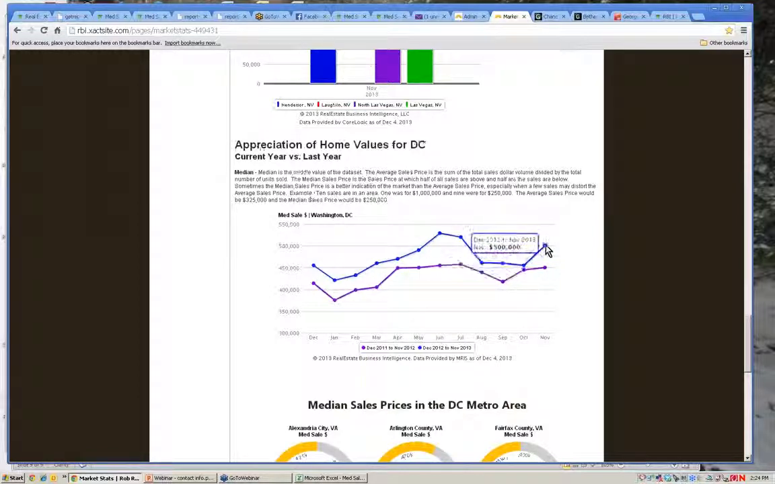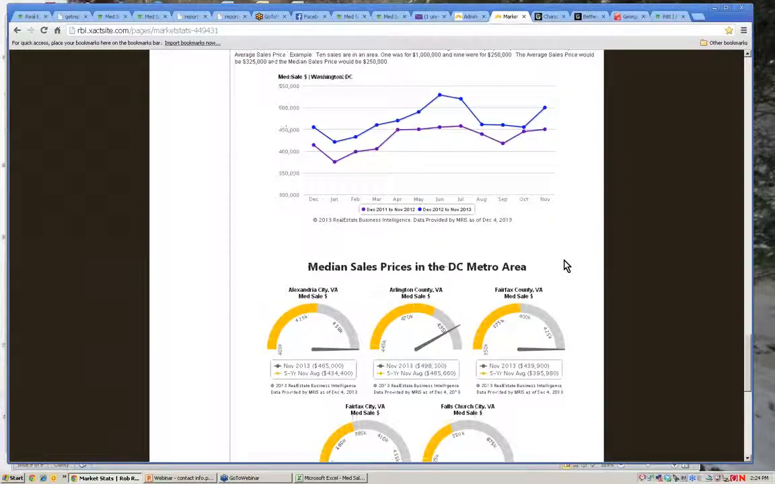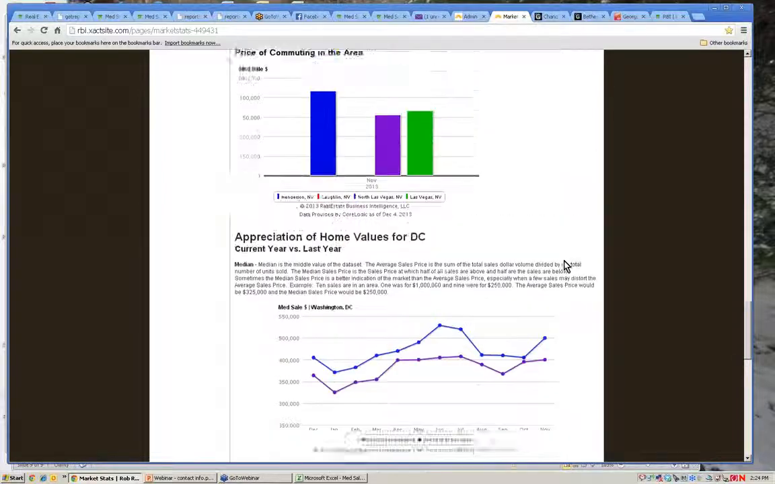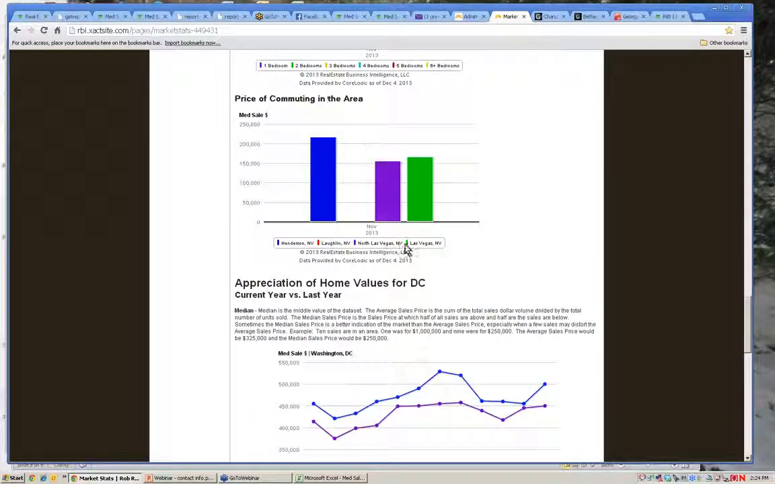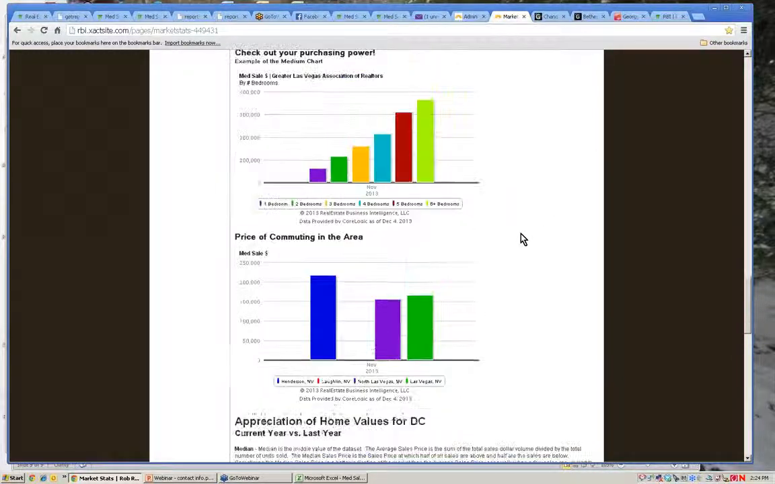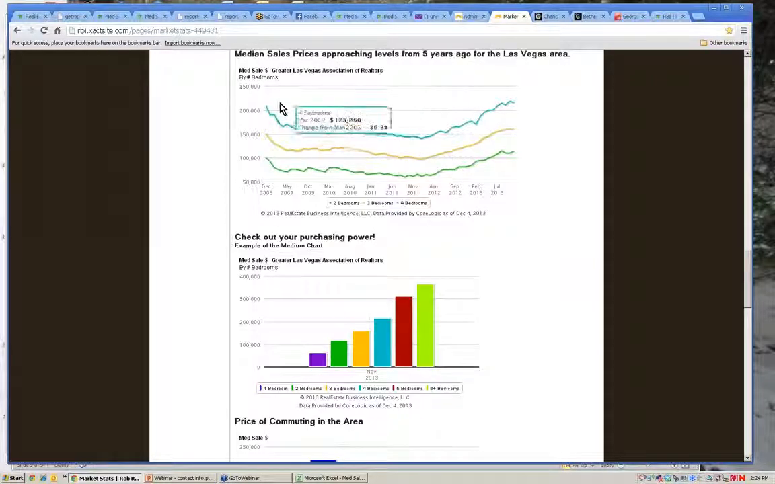So I showed the appreciation value for DC. I did some gauges. I did the price of commuting for out in Las Vegas. I did the median sale price, and it finally took 5 years for them to rebound as well. Their valley is here in 2011. So these are great ones to be able to share and put out on your website as well.